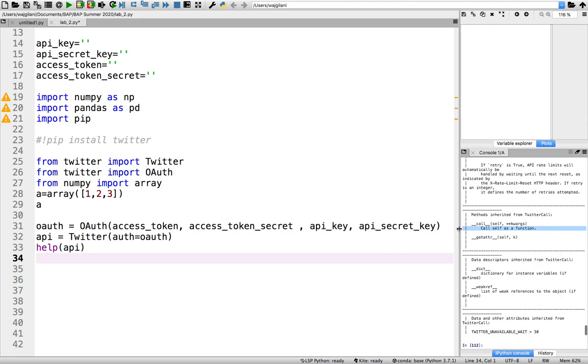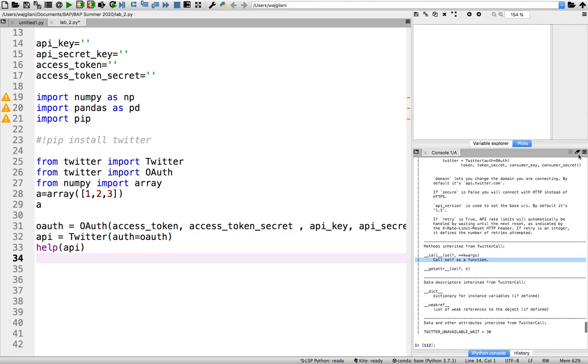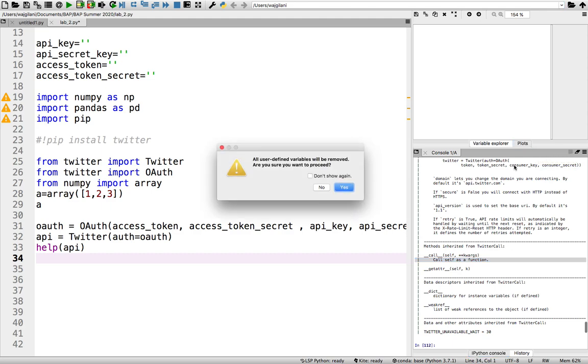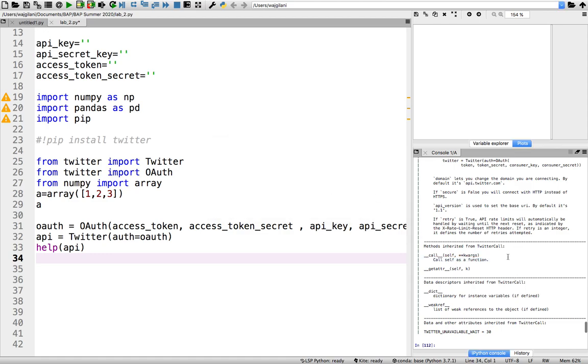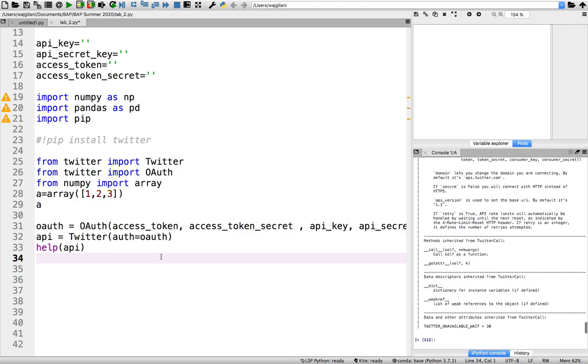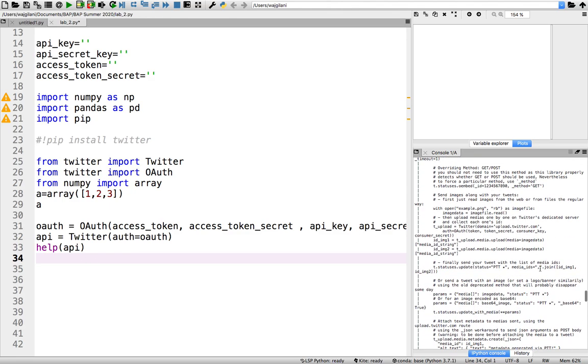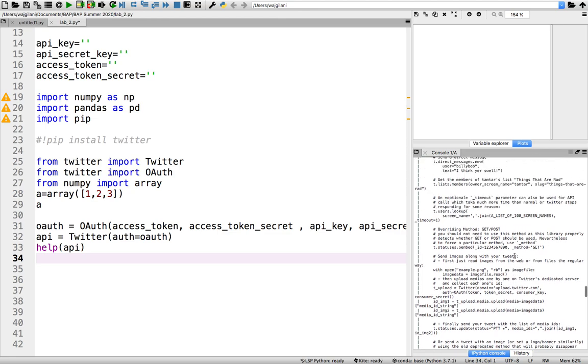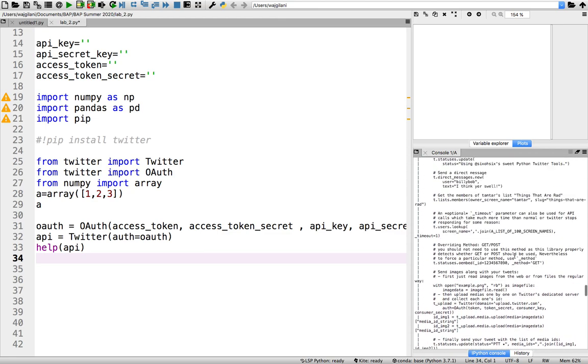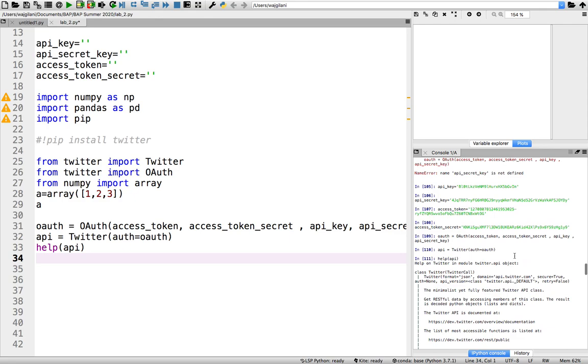Actually, what I'm going to do is let me clear this out. I'm going to clear out this window. I'm going to press the eraser, remove all variables. Uh-oh. Do I want to do that? Let me do no for now. So I ran all this stuff. I did help API, and you see all this commentary coming up about that key, that gateway to Twitter. It's kind of hard to see, but here they pretty much have all the basic functionality for that Twitter API.